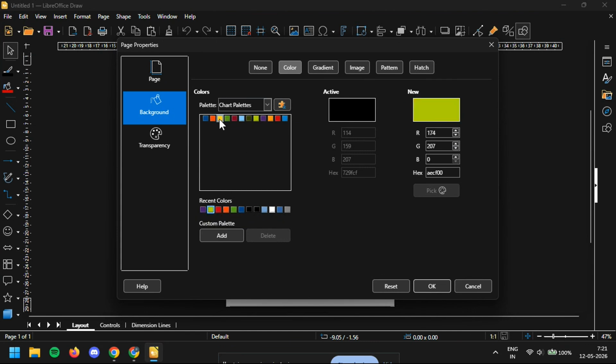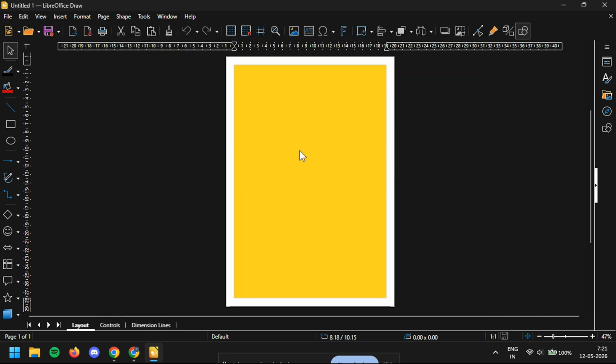After selecting the color, click OK to confirm your changes. Once you do that, the page background color will be applied to your LibreOffice Draw document immediately.